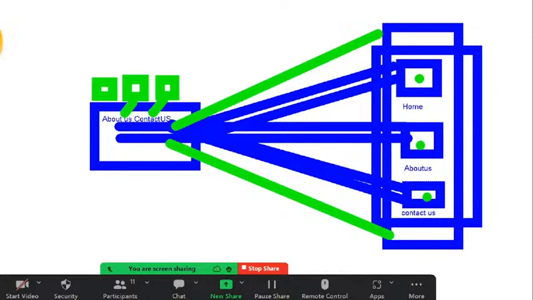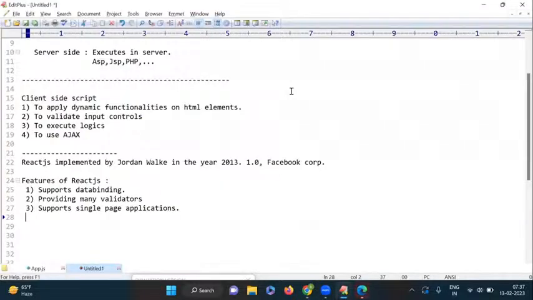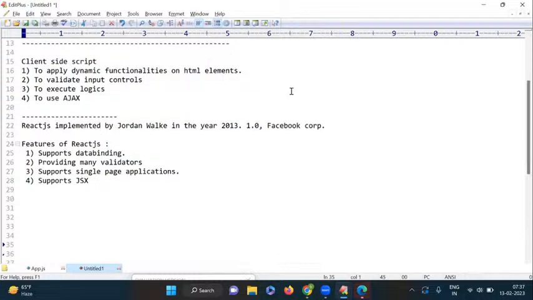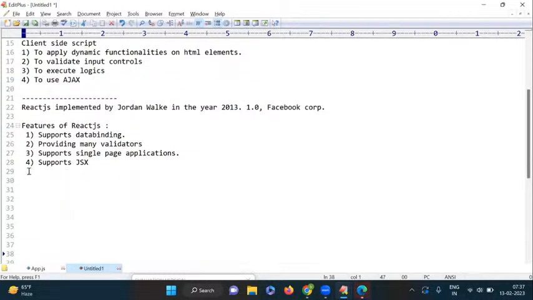So React.js supports the single page application concept. Okay, I will explain the programs. Just what are the features we have in React.js? We are discussing one. Next one supports JSX. Very important here. The JSX is not supported by Angular also. Okay, React is supporting the JSX format.